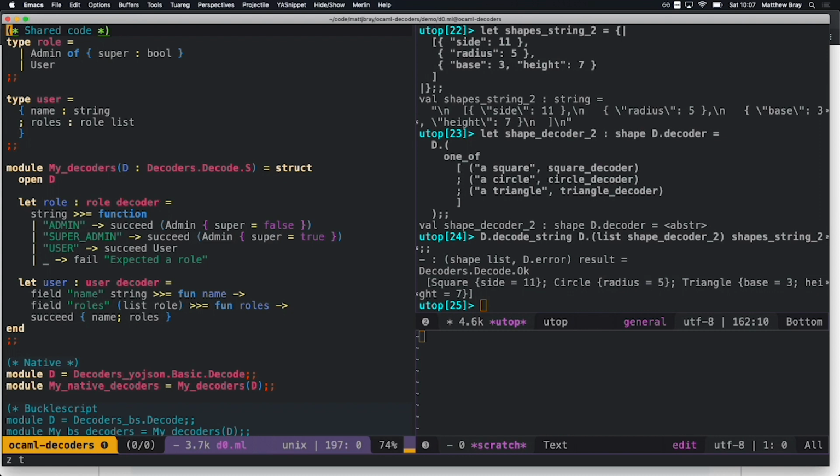So okay, new domain. We have users. They have a role. They can be an admin, might be a super admin, or they can be an ordinary user. And then our user has a name and actually a list of roles, so they might have multiple roles. Okay. So these are types that we want to share between BuckleScript, Reason, and our native OCaml backend.